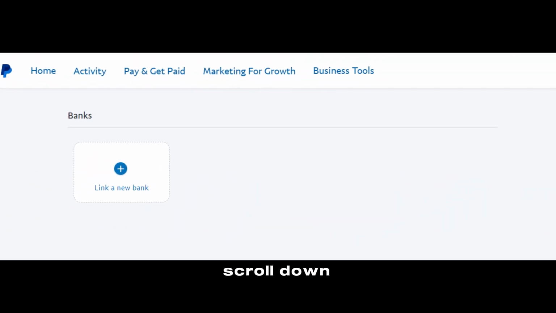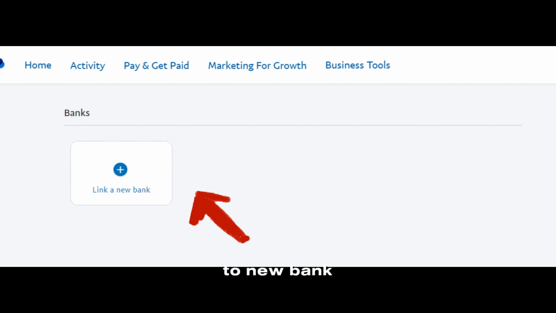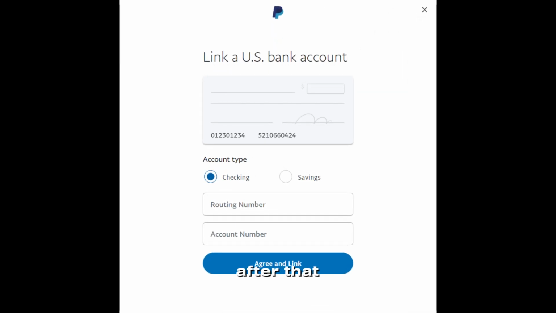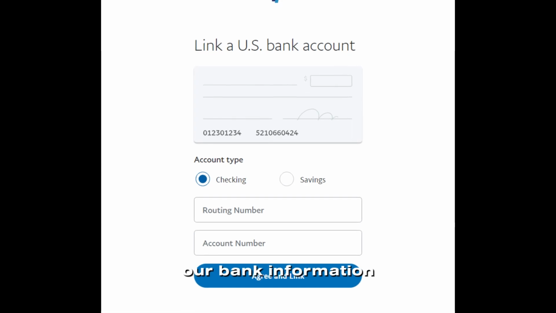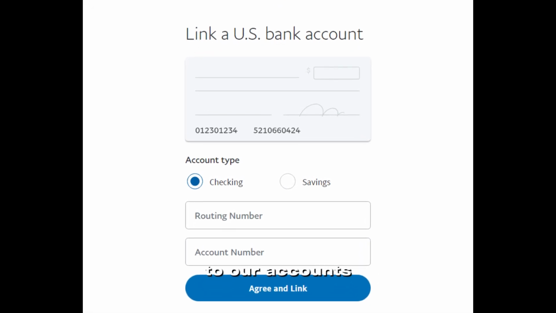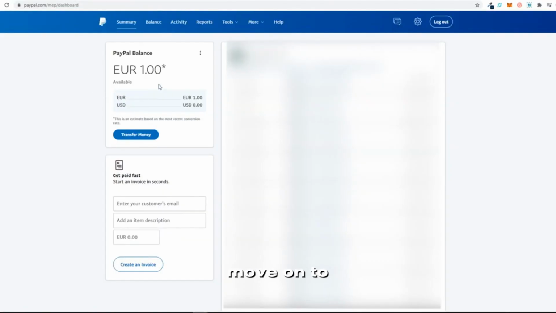After that, scroll down to Bank and click Link to New Bank. After that, we can add our bank information and it will be linked to our account. Then we can move on to transferring our money.